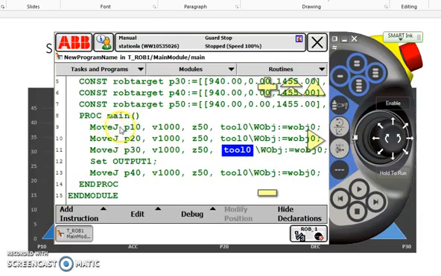So let's look at the line of code here, and as we see this small little program I've got put together, it's a joint move here to P10 with a zone of 50, a joint move to P20 with a zone of 50, a joint move to P30 with a zone of 50. Now I see I'm setting an output, and set always turns an output on. So I'm setting output 1 high here. I'm turning it on, switching it on.